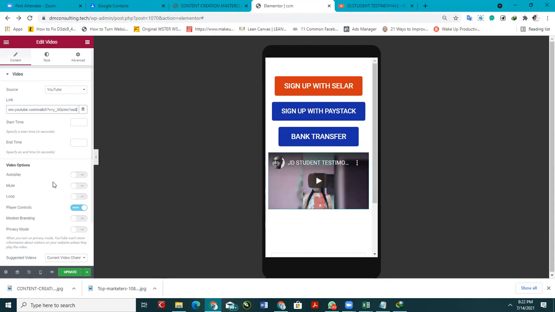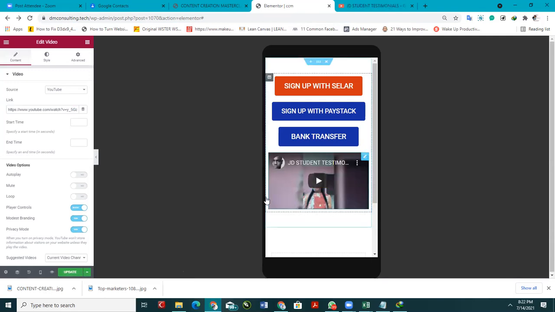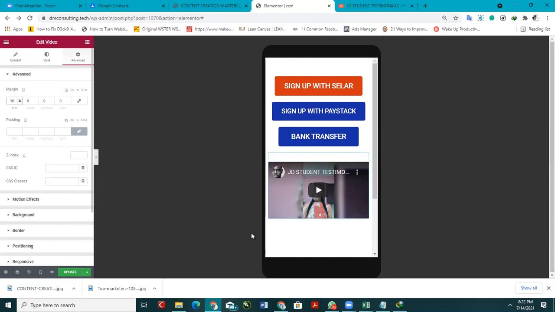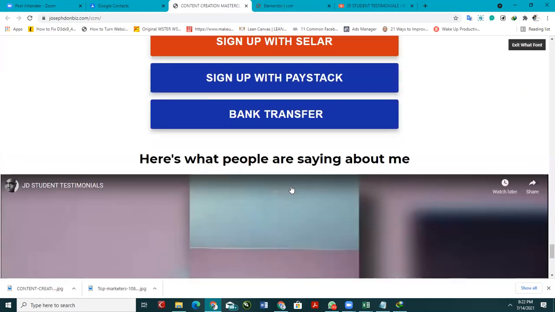So the next thing you want to do is click on modest branding and privacy mode to make sure that all those extra YouTube stuff does not show here as if you're already on YouTube. This is a landing page, this is not YouTube itself. So increase the margin by, let's say, 30.